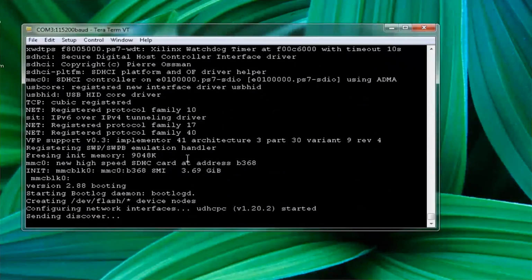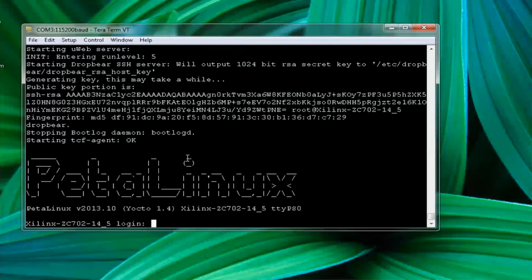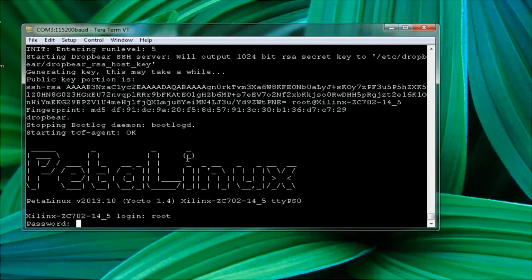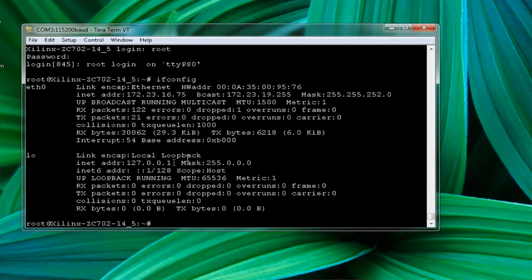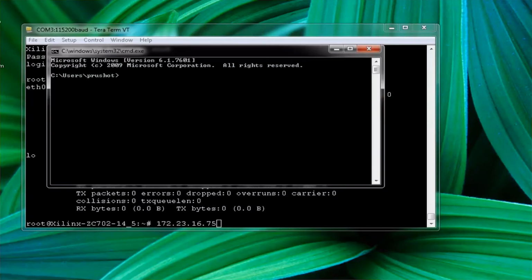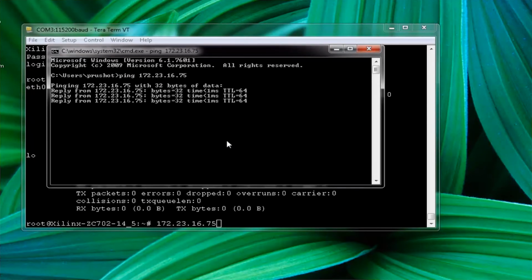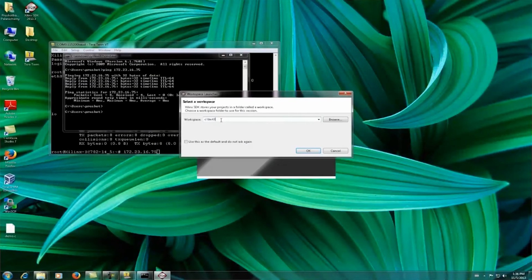The login is root and the password is root. So once you have logged in, you can check the IP address assigned by doing an ifconfig. Let's open a command prompt and see if you can ping the target at this IP address. Now that we are able to talk to the target, let's open SDK and create a new Linux application project.